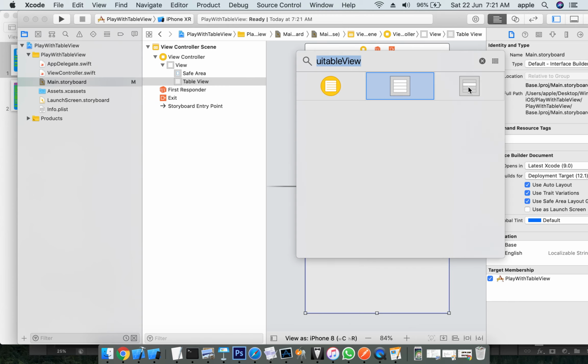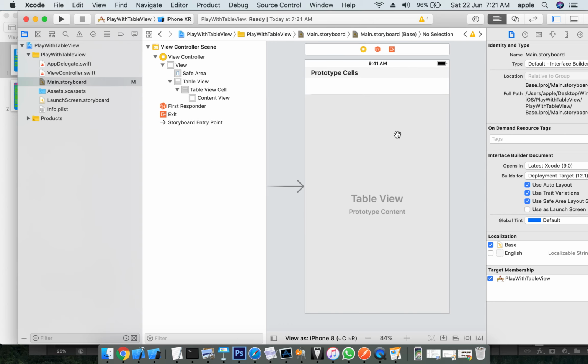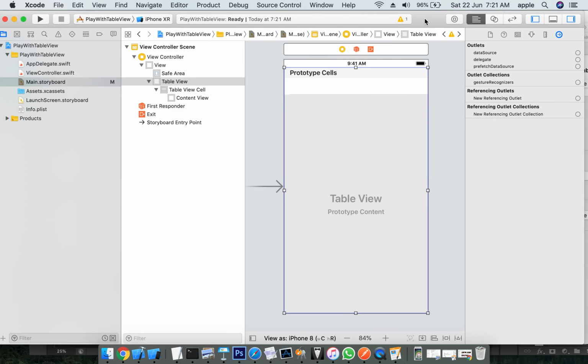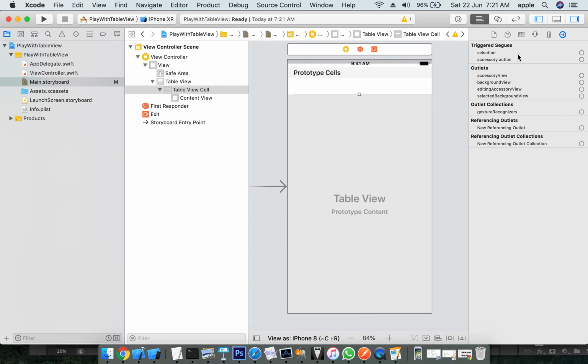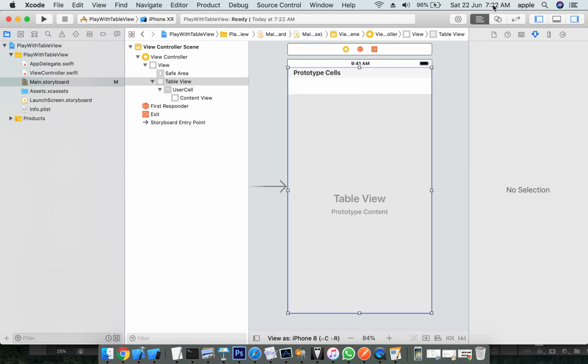Table view contains the table view cells, as we said. I'm just dragging and dropping one table view cell and setting the delegate. Table view, you are going to be controlled by this view controller. Okay, and for the cell we need to have the identifier. I'll tell you why we need the identifier. Let's say I'm writing user cell. You can have any name. It is a plain string.